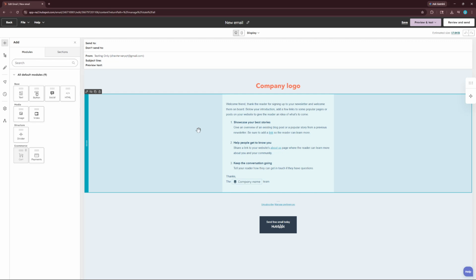Don't forget to preview your email to see how it looks with the personalized data before hitting the send button. This extra step can make a big difference in how your emails are perceived and engaged with by your audience.